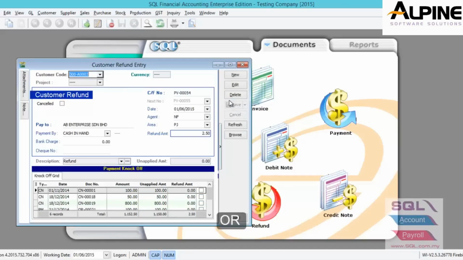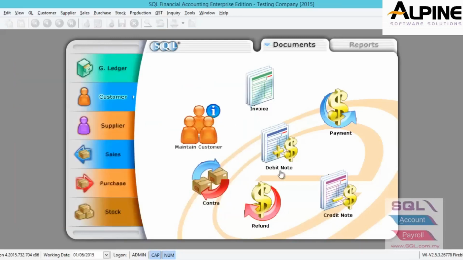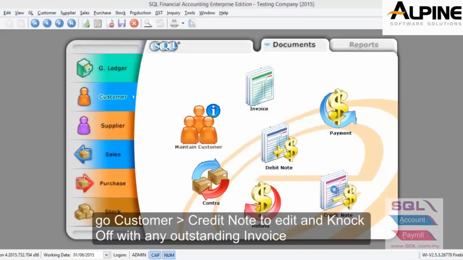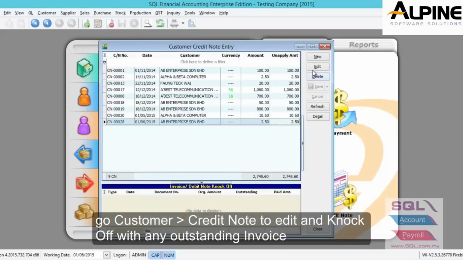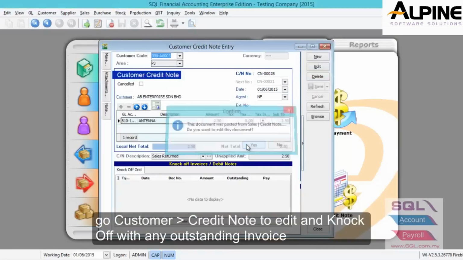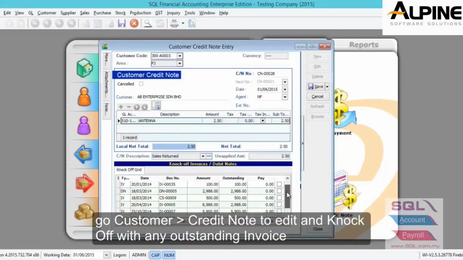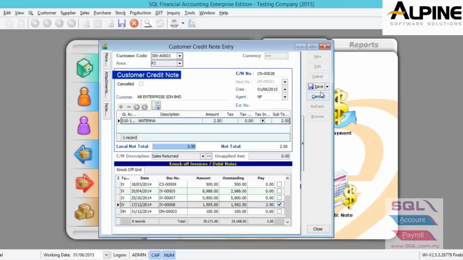This is the first situation. For the second situation, let's say customer hasn't made the payment yet, or the customer wishes to keep this amount for the next invoice. So what we have to do is go back to customer credit note, look for the same credit note number, and edit it. Then let's say this 2.5, I wish to knock off this invoice, so I can just tick on it. So for this invoice, the amount will be deducted 2.5, and then save.